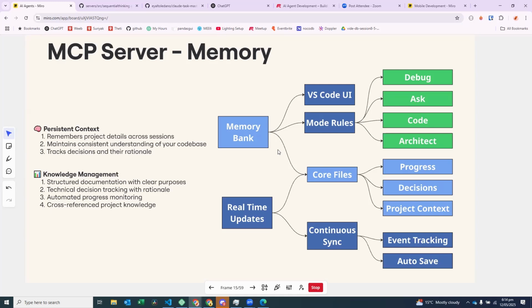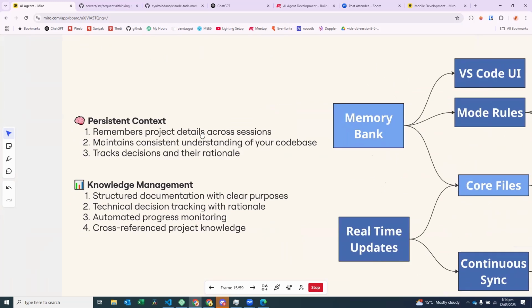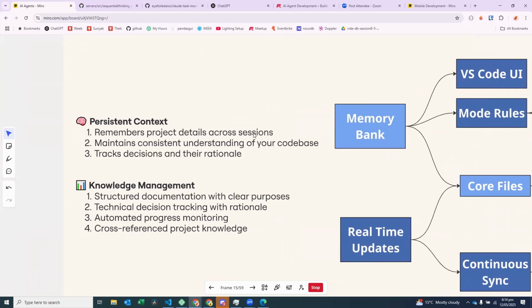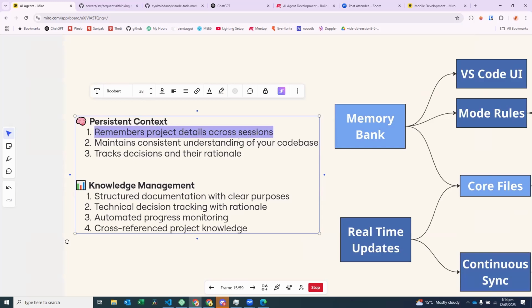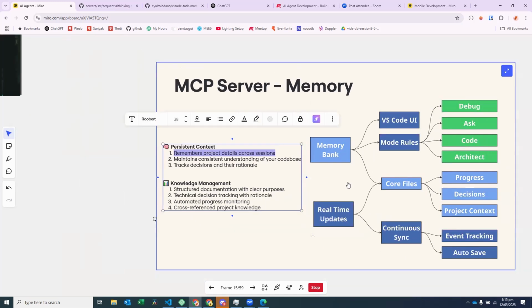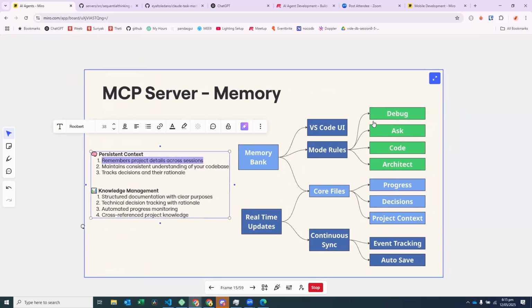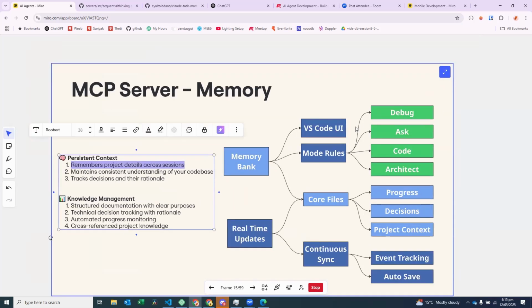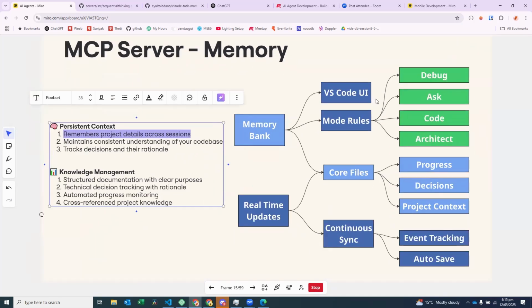Now, it's not particularly sophisticated. It's just passing some files around between these things. But it's better than the out-of-the-box setup of what you've got for memory. And what's particularly cool is it remembers project details across sessions. So this is quite helpful for getting your systems to work more accurately. And I still have some playing around to do with this to see where it breaks and where it doesn't.